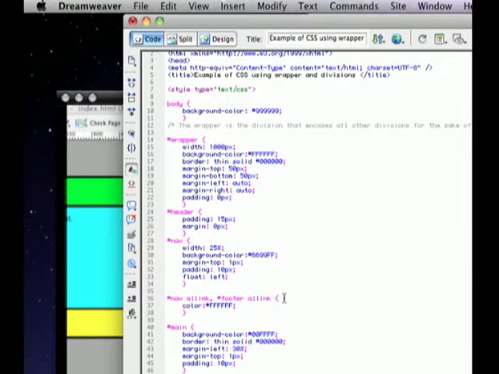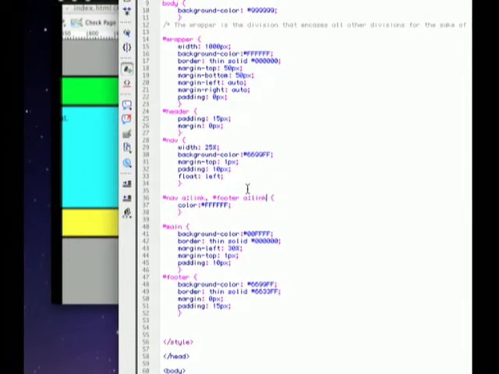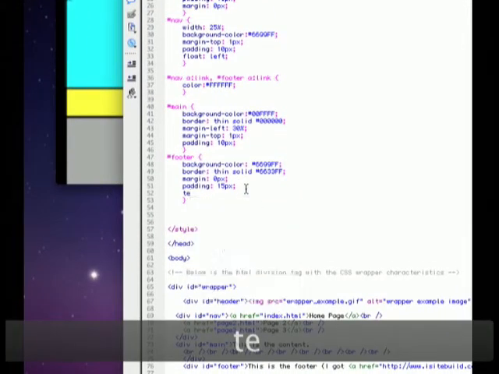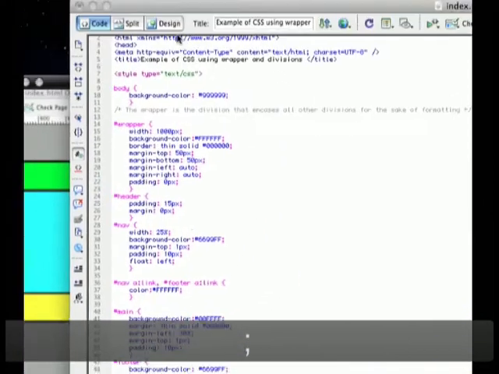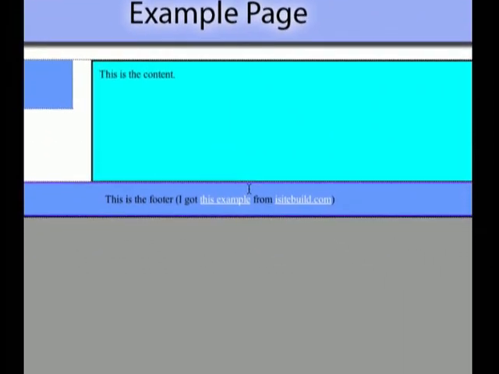And I also want that footer finally to be centered. So then for the footer, I say text-align center. So now it's centered. All right, what else do I want to do?